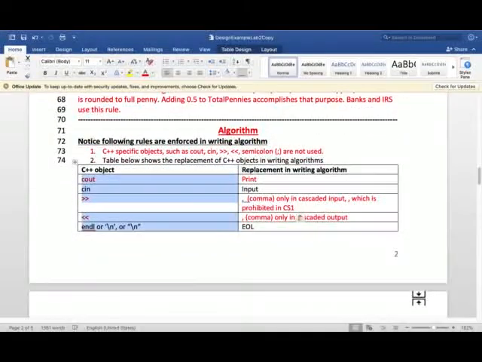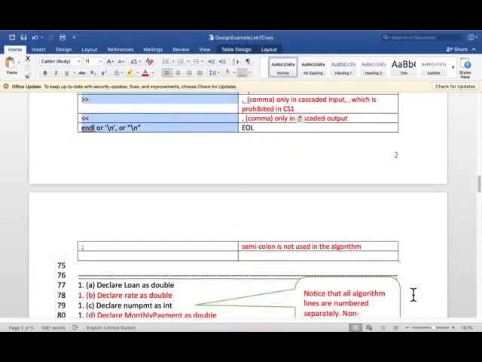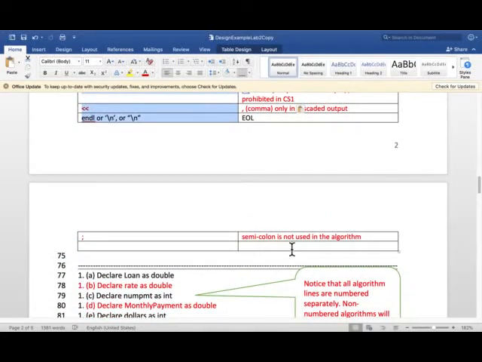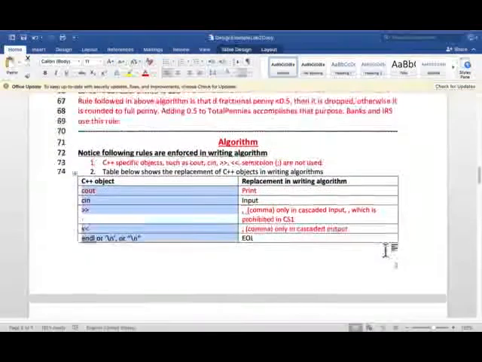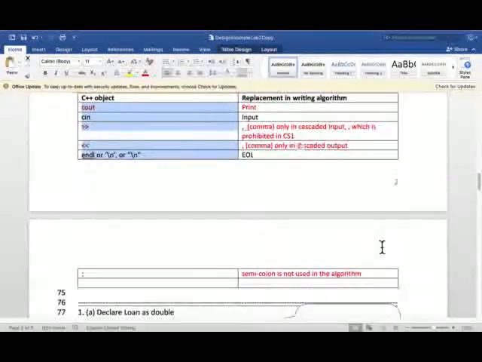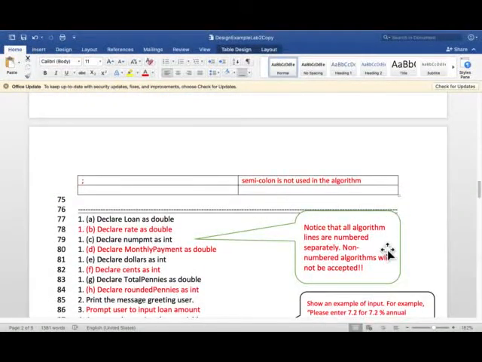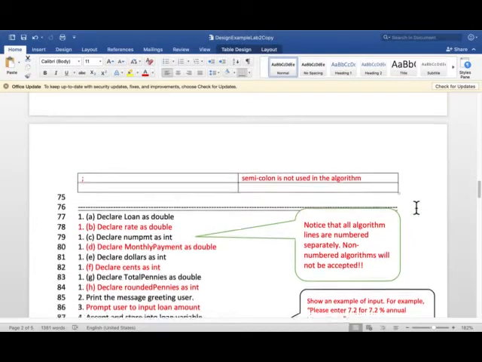Semicolon is not used in an algorithm. So please, no semicolon in an algorithm. Okay. Now, based on what we have surmised, that we'll take input, we will compute the monthly payment, and we'll output our results. These are the steps in our algorithm. I'll fix that later so that the whole table is on one page.